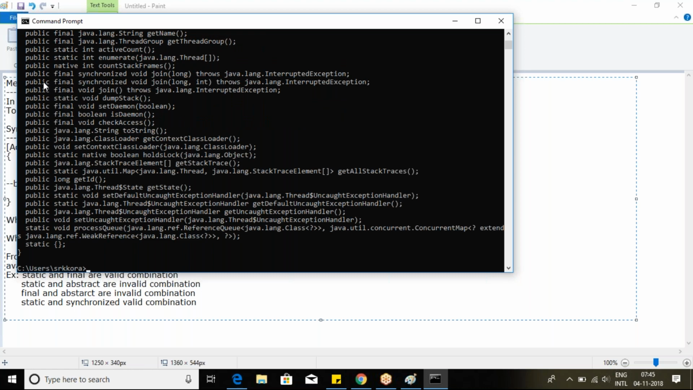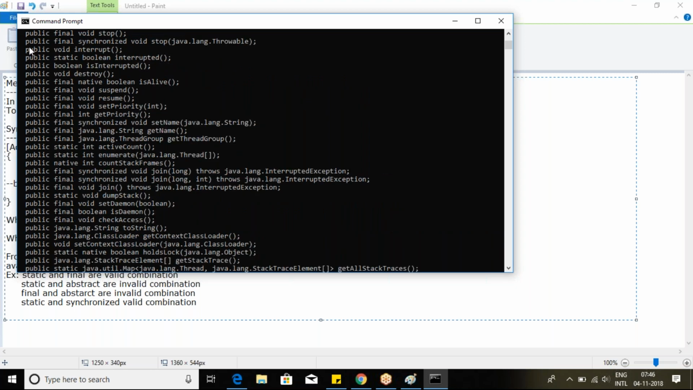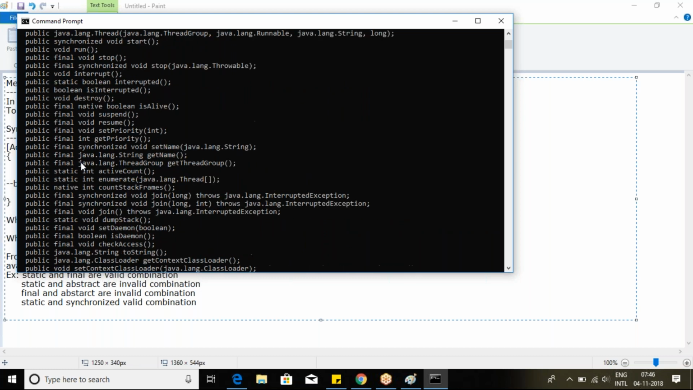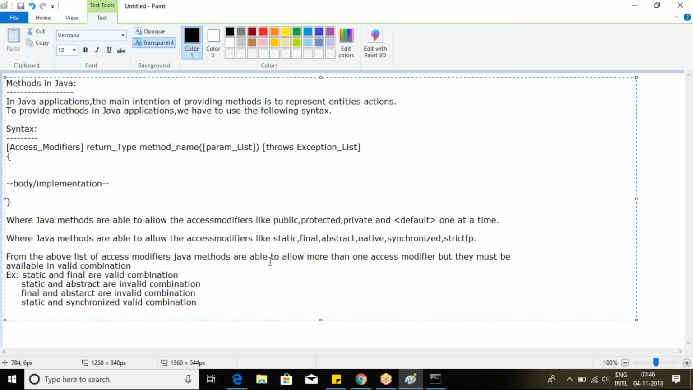See here, public, final, synchronized, and public, static, native. Somewhere static and synchronized will be there. See here, public, final, synchronized. So like this, okay. So is it fine, all of you?